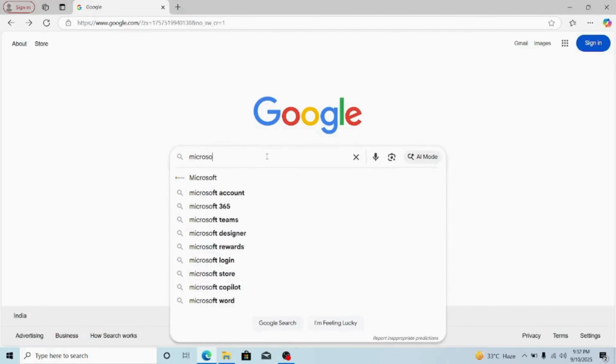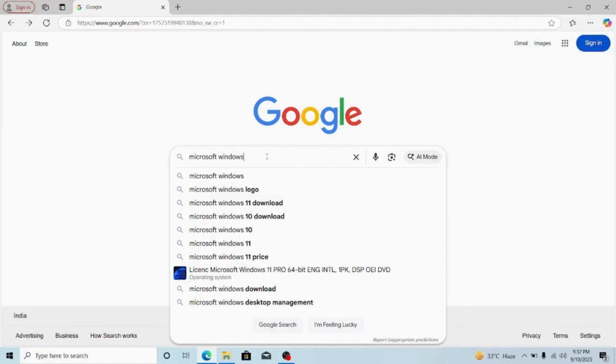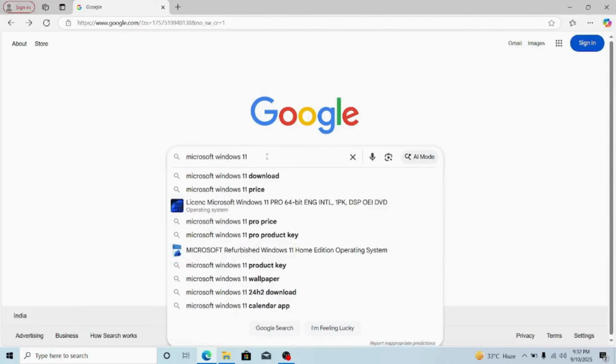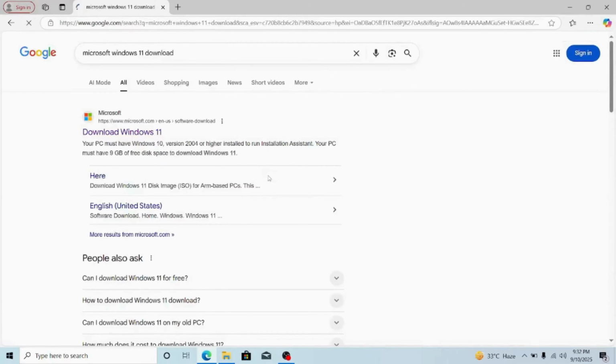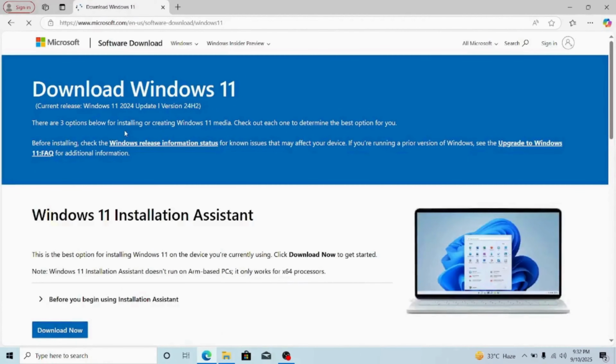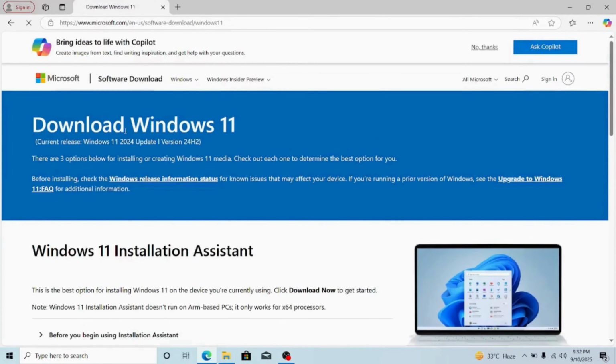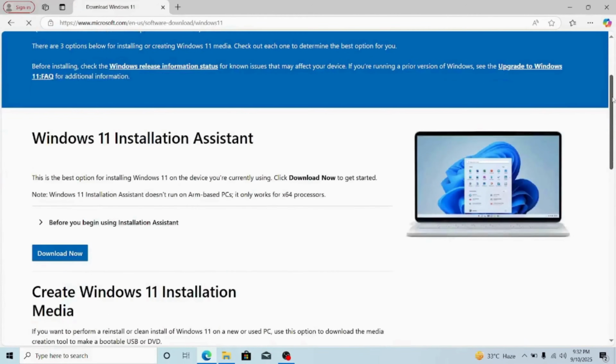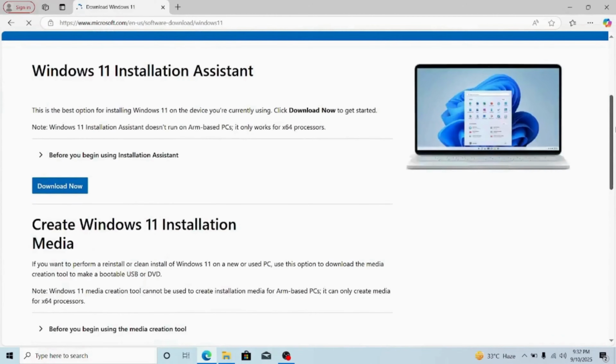So open your Google browser and type Microsoft Windows 11 download. This is the official site. We will download the ISO file. So click the download Windows 11 button here. This page is the Microsoft official website.